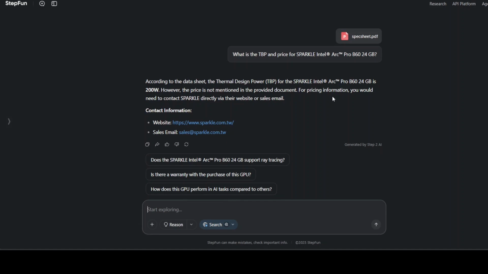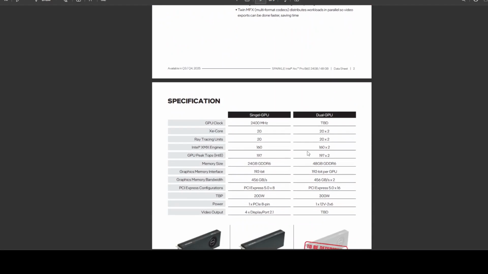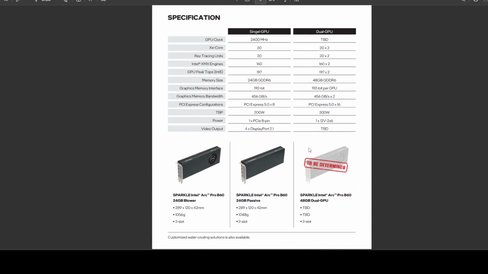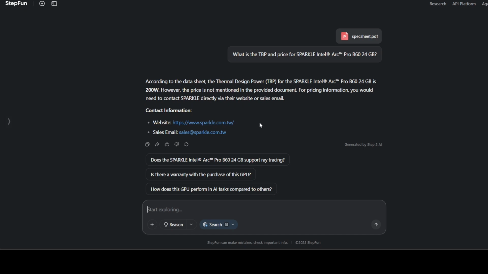And did you see how quick it was to go through this spec sheet, which is quite structured, but it is tabular, there are images, and it has gone through all of it, and then it has also extracted the URL, and very intelligently it is telling me, if I have more queries, just go to this website or sales email at Sparkle. Okay, that is fairly intelligent, I must say.